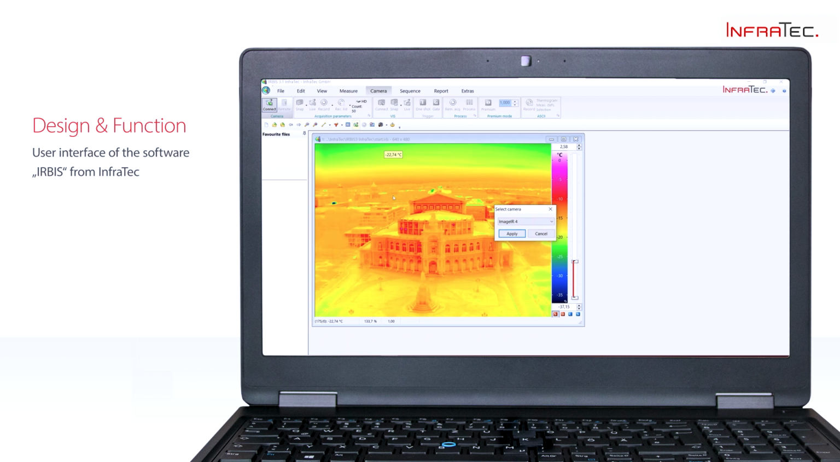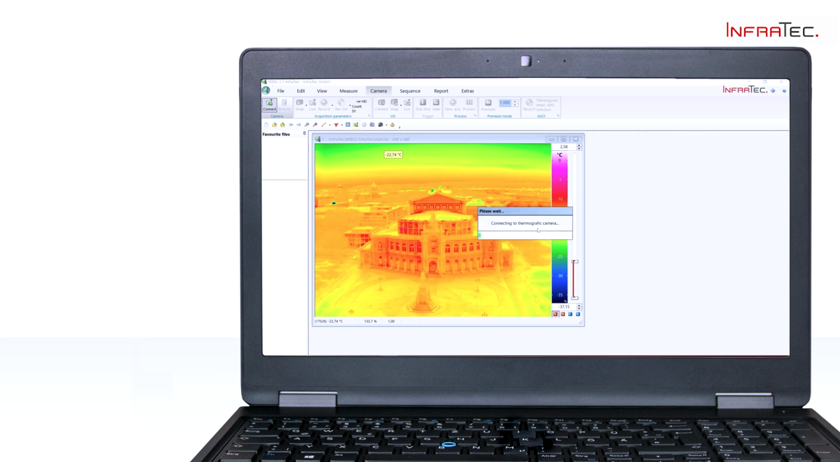Now, we'd like to connect the camera, choosing the camera menu. Go to the connect submenu. Next, we are choosing ImageIR 4 as preferred camera driver. Click on Apply, and connection is established.